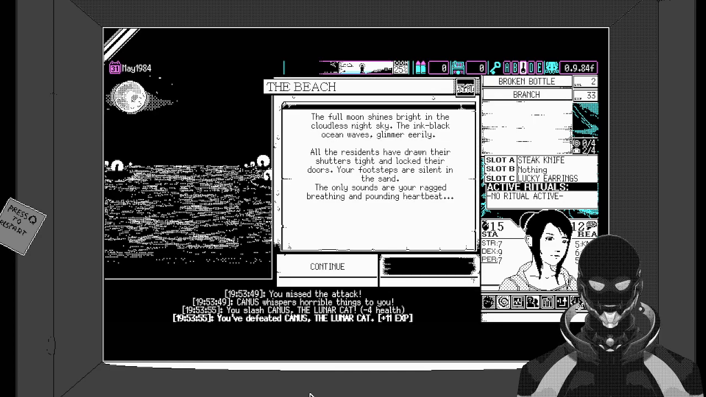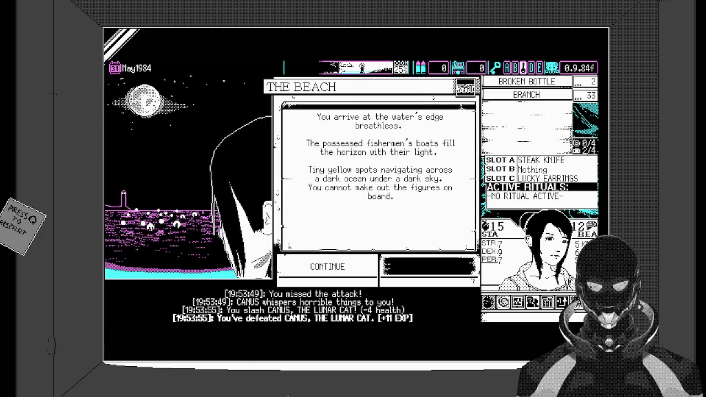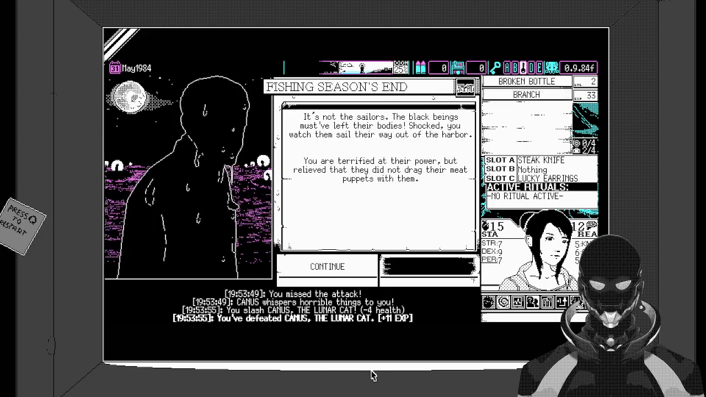Okay. The full moon shines bright in the black, cloudless night sky. The ink-black ocean waves glimmer eerily. All the residents have drawn their shutters tight, locked their doors. Your footsteps are silent in the sand. Only sounds are your ragged breathing and pounding heartbeat. You arrive at the water's edge, breathless. As fishermen's boats fill the horizon with their light, tiny yellow spots navigate across the dark ocean under a dark sky. You cannot make out the figures on board. Not the sailor. The black beings must have left their bodies. Shocked, you watch them sail their way out of the harbor. You are terrified at their power, but relieved that they did not drag their meat with them.